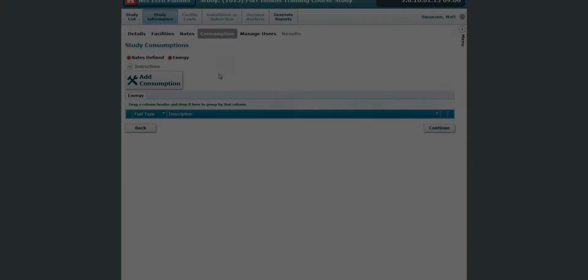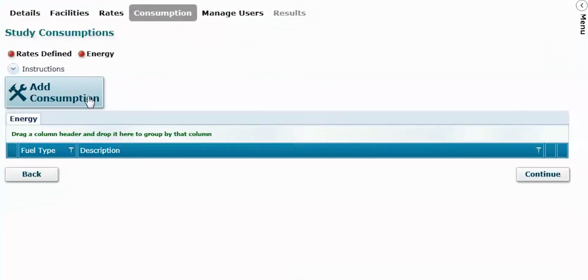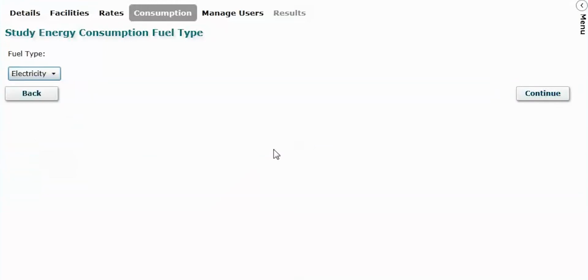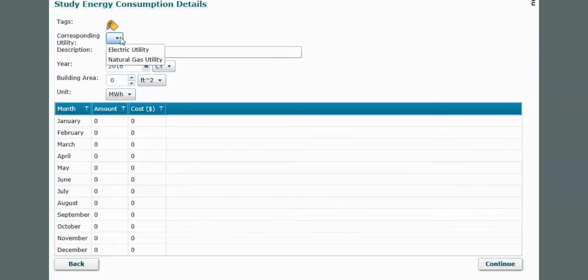Now we're going to enter the actual consumptions for this area. We'll click on Add Consumption, select electricity first, and hit Continue. Now we're going to choose the actual utility that's corresponding with the utility in the rates section. So I'm going to select Electric Utility, and add that for the description.